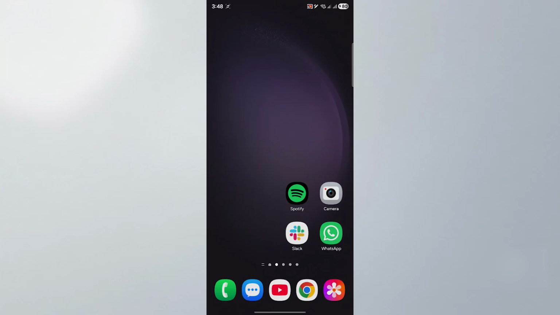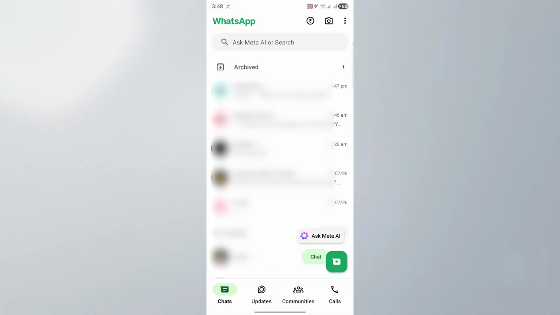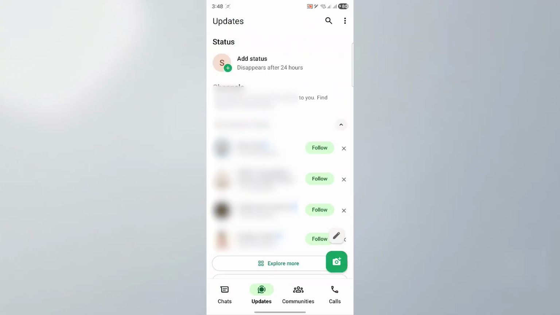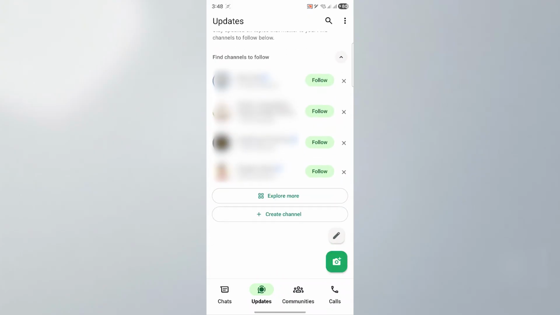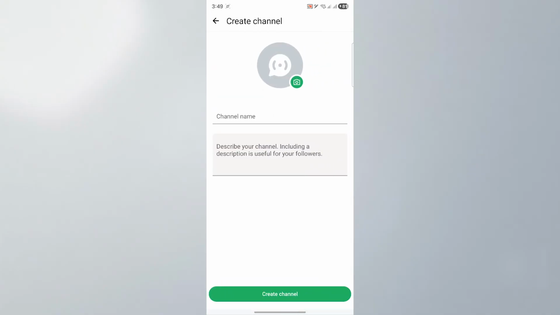So let's begin. First open WhatsApp and tap the Updates tab at the bottom. You'll see a channels section in there. Tap on the plus icon or find the channels below. Now, here, if you scroll down on this page, you will see an option to create a channel. Just click on the plus create channel and click continue. If you don't find that option, just scroll to the bottom of the page and you will see it there.